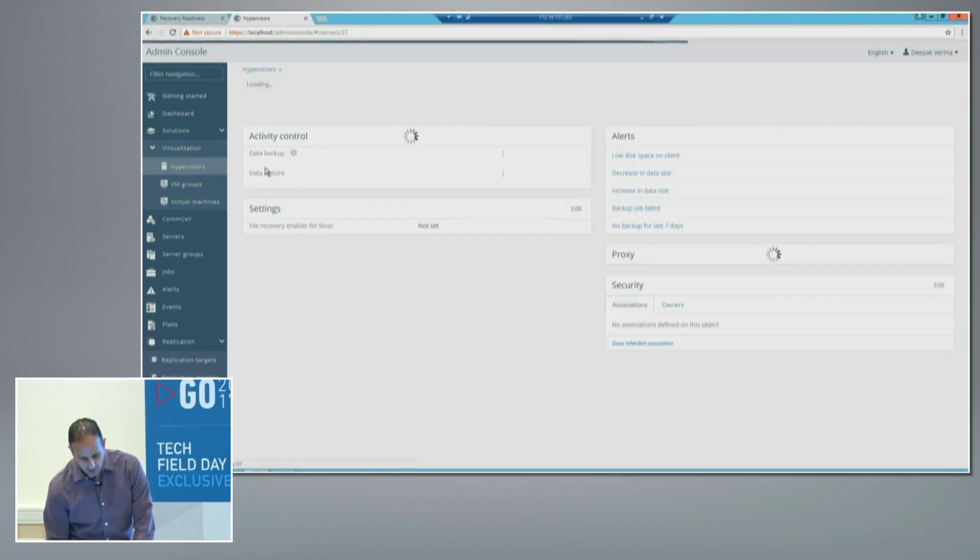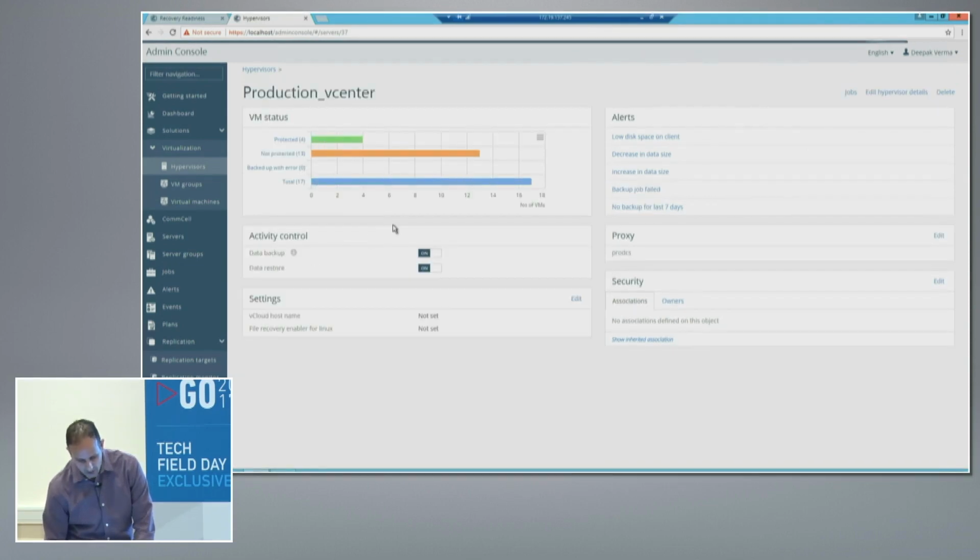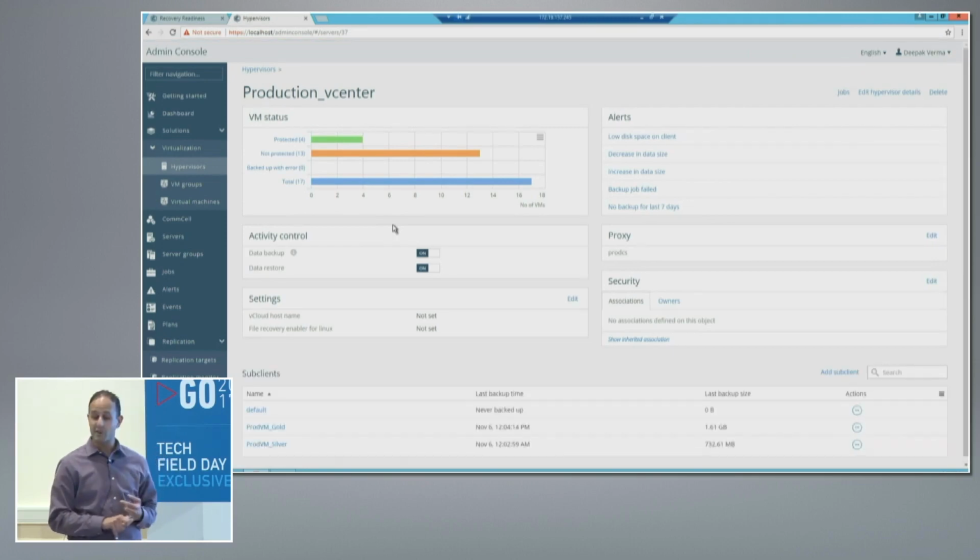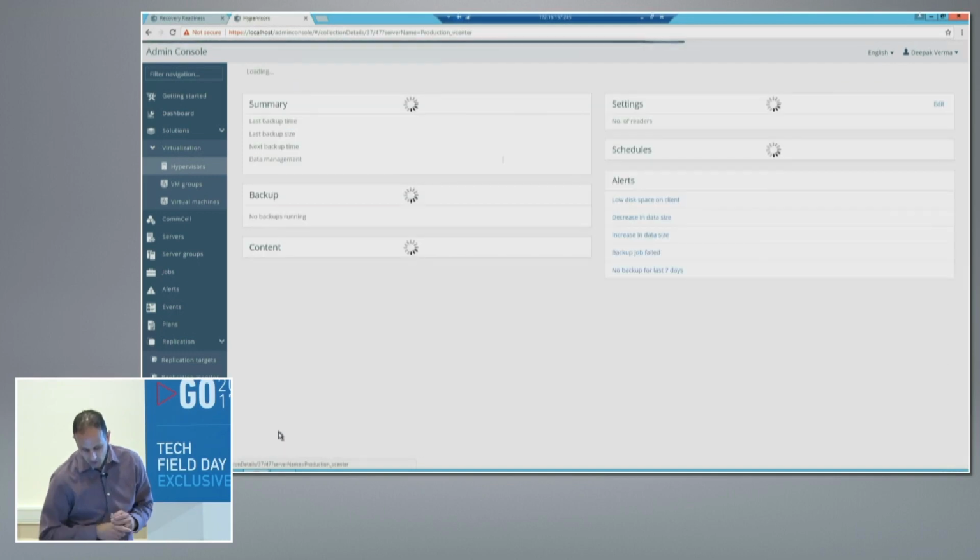So in my production vCenter, I dig in another layer deeper. It will start telling me what's protected. I have 4 VMs in here protected. I have 13 that are not protected out of the total 17 that are in there. And these are my sub-clients. I have a gold and a silver already set up. So let me click on gold.